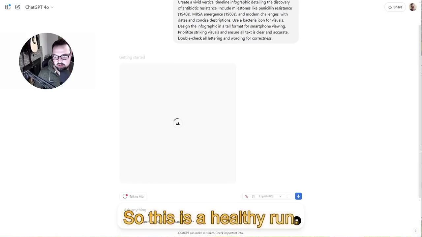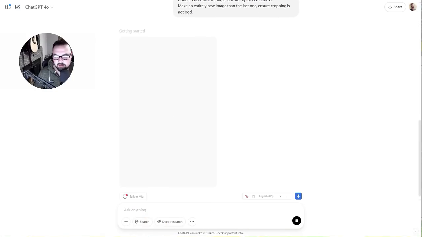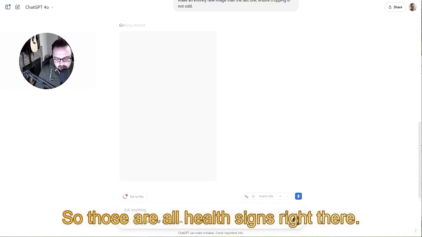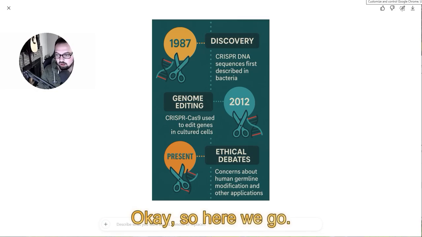So this is a healthy run. This is going to look good. This is looking pretty good. See, we have the stop button. That means it's running. So those are all health signs right there. Okay, so here we go.